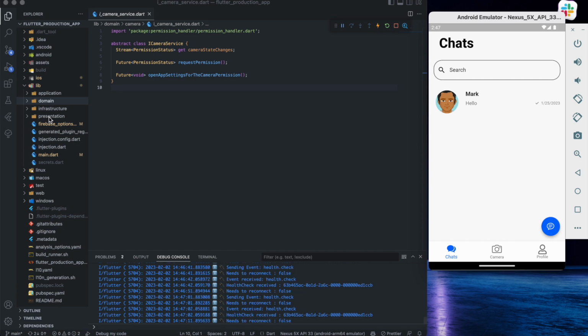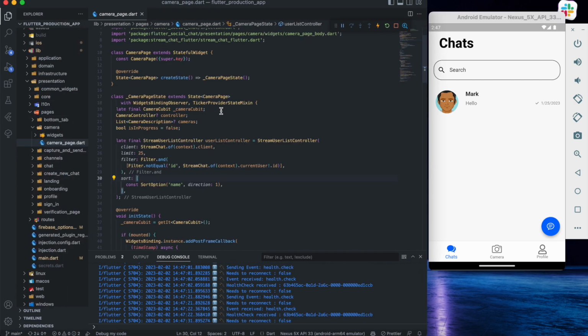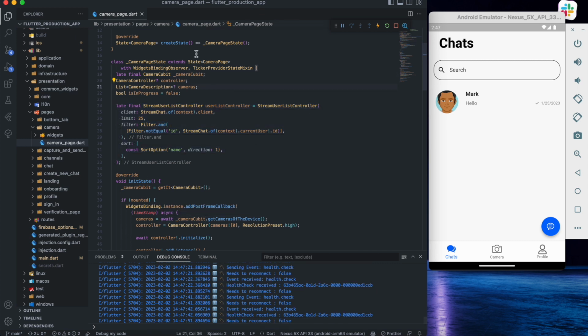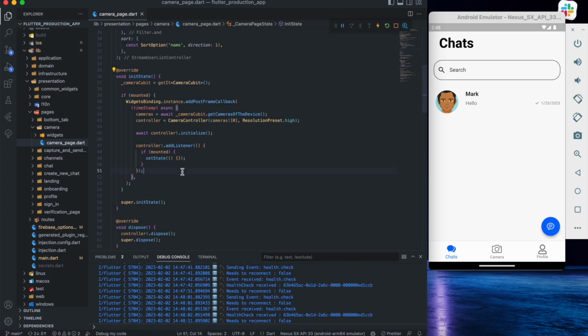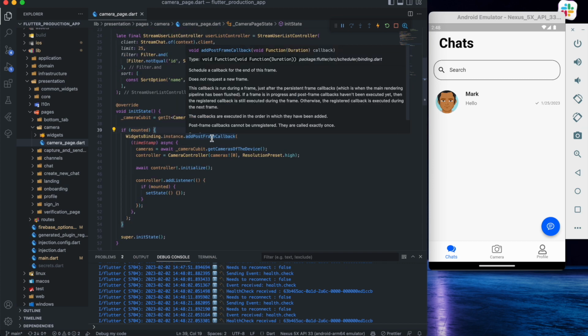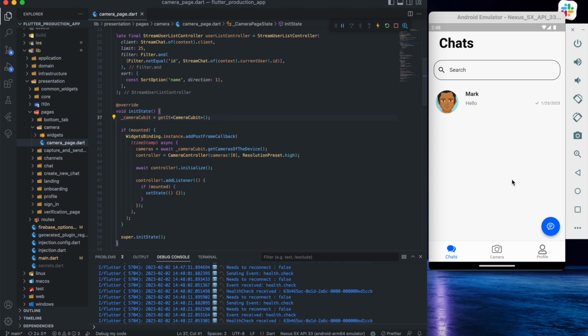Let's start with the presentation folder, okay? For the camera page, for now, let's ignore the user list controller because we will use it later. We have the camera cubit we will use. We have the camera controller, not the user list controller. We have cameras, a list of cameras, and an isInProgress boolean. Here we use a stateful widget because we want to init our state. We will initialize our cubit. Which cubit? Camera cubit. And we use getIt for dependency injection.